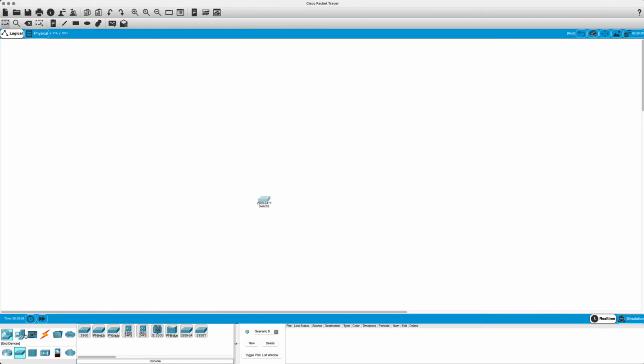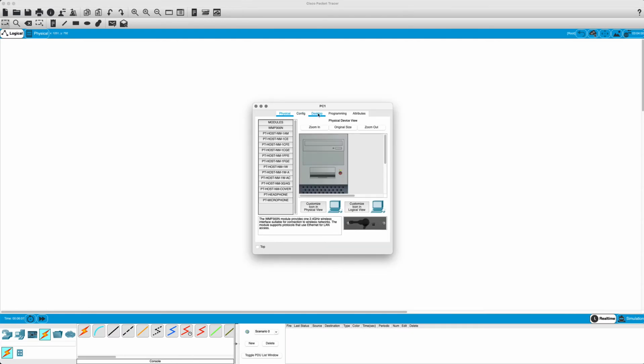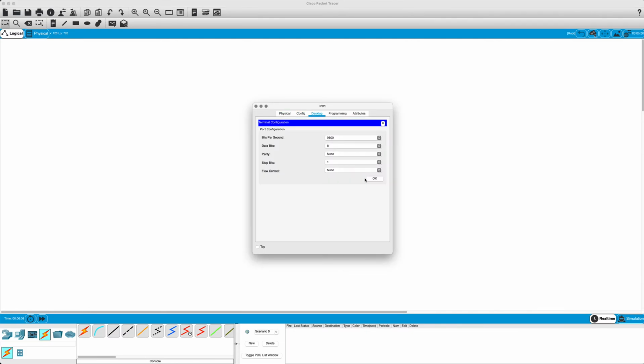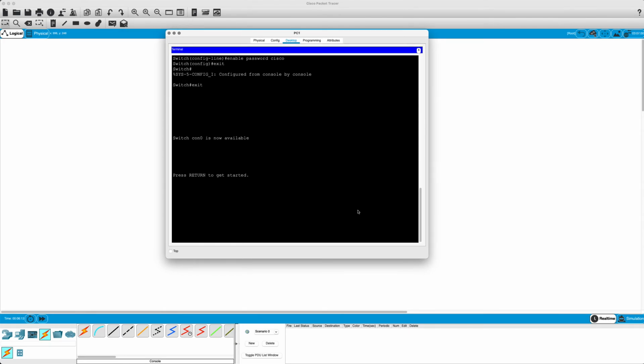And now I'm going to console into it to show you that it worked. So I'm going to put a PC here. I'm going to console into it. Go here, go to terminal. You can see that we are now in user exec mode. If we try to type enable, we have a password, and the password is Cisco.